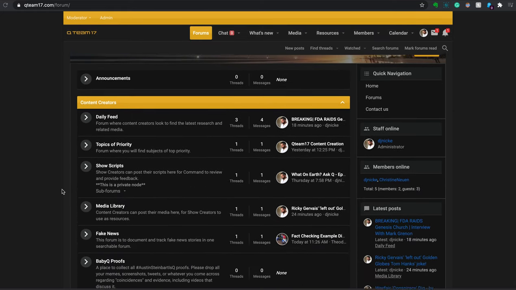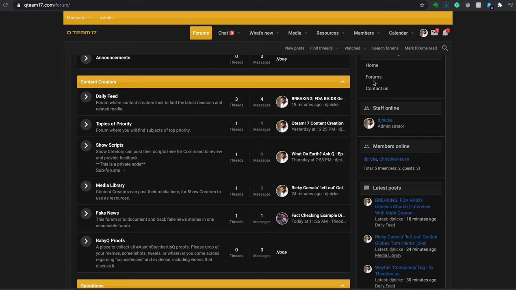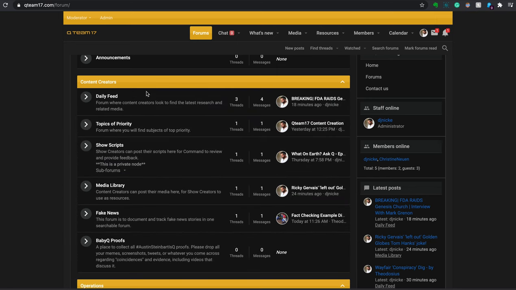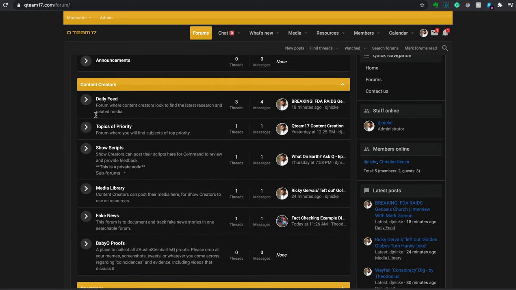And you'll see here, these are somewhat private forms, so you might not actually have access to see them. If you do not see them, then please DM me on Twitter, on here, or on Telegram, and I will give you access to it. You will need to be a registered member of Qteam17. And also, if you're waiting on your membership to be approved, please let me know about that.